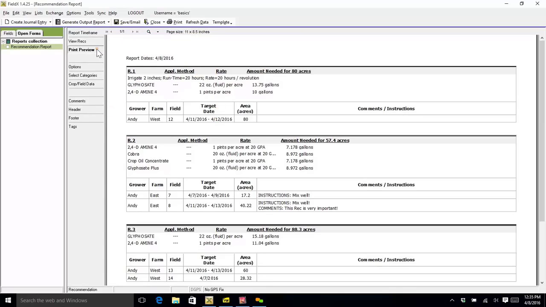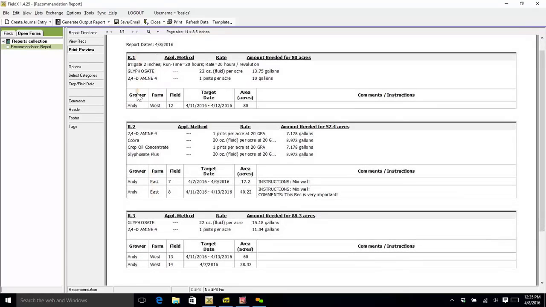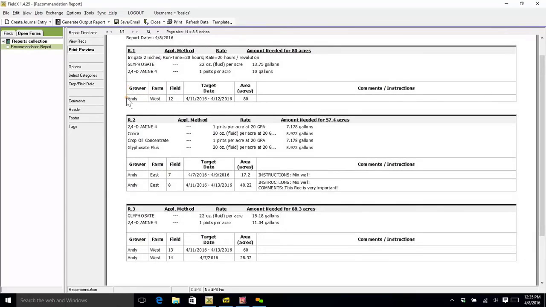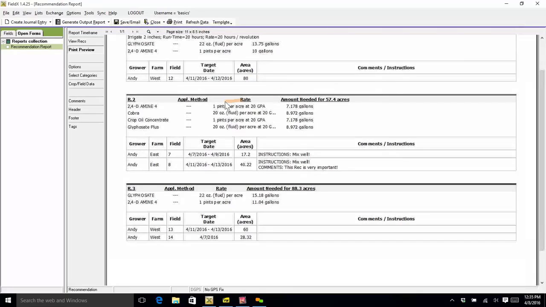Now, in my print preview here, I've got the 3 different recommendations. Recommendation 1, recommendation 2, recommendation 3. Then what I have here is what the recommendation is, the total amount needed for the total acres that are listed on the bottom half for each recommendation. This one only has one field, and this is the amount needed for the 80 acres here. Recommendation 2, different chemicals, maybe different rates here, and there's 2 fields listed. So this recommendation is going to go on these 2 fields. And up here is the total amount needed for all of these acres for each individual chemical.